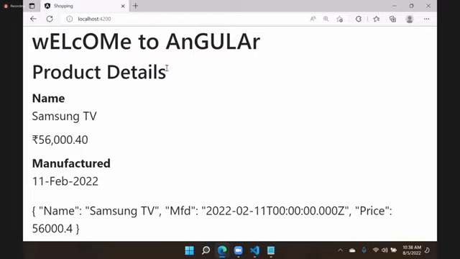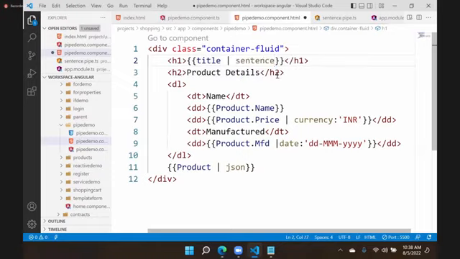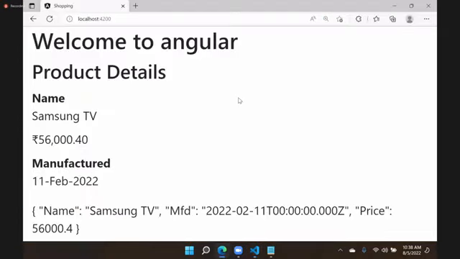I want to apply my filter on this now. You created a filter. What is it? Sentence. That's ready. When I apply this, it will take this title, convert it into sentence case and show. That means we created our own pipe. These are called custom pipes.